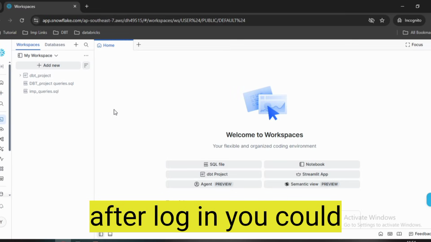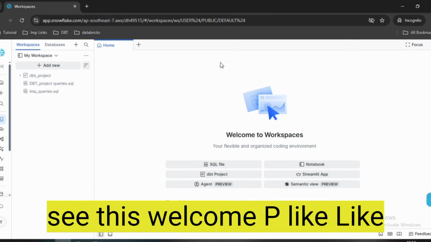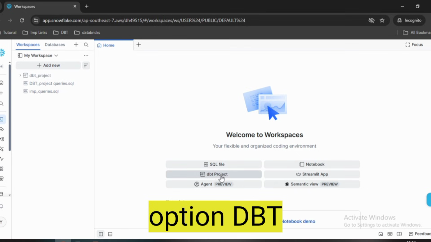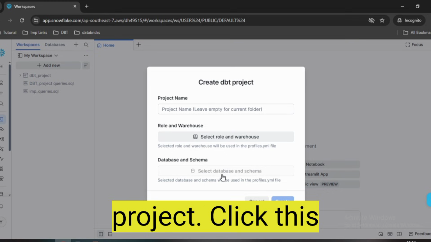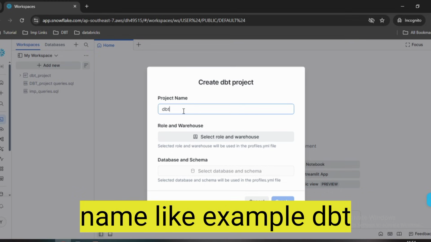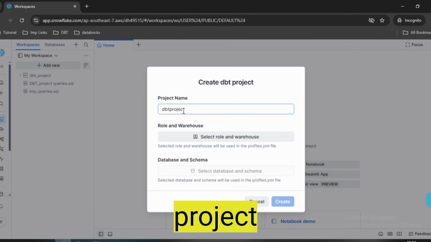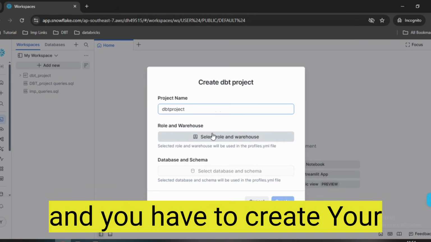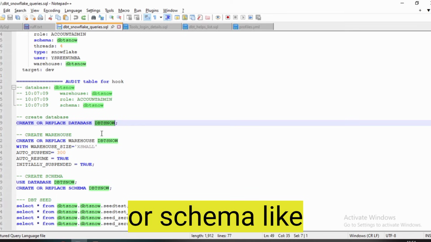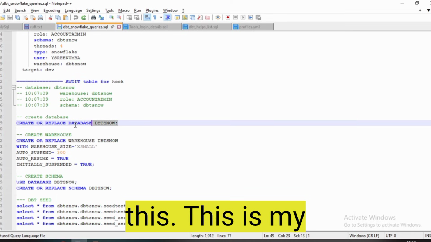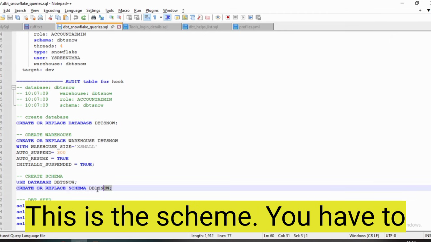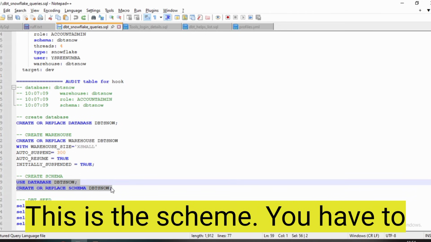After login, you would see this welcome page like this. There is an option, DBT project. Click this option. Create your project name, like example DBT project, and you have to create your database, warehouse, and schema like this. This is my database, and this is the warehouse. This is the schema you have to create.